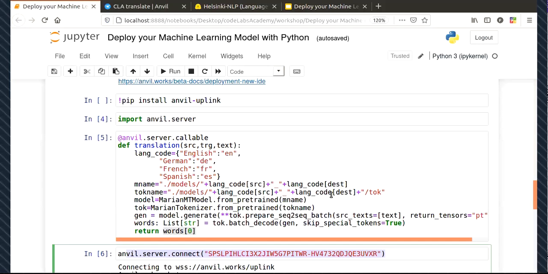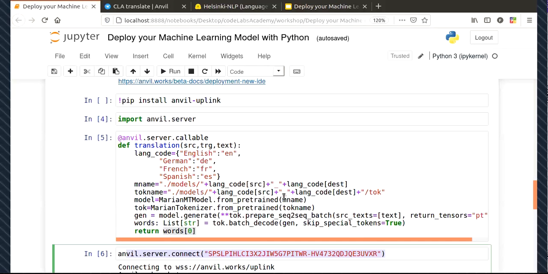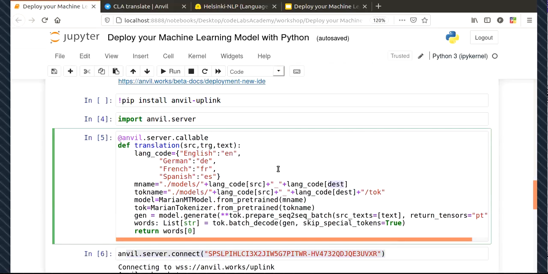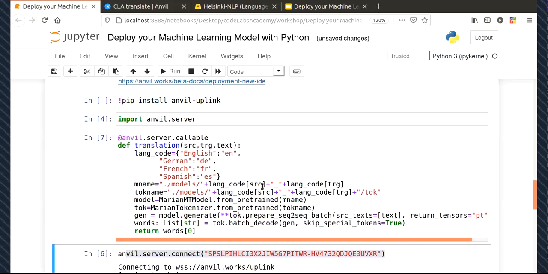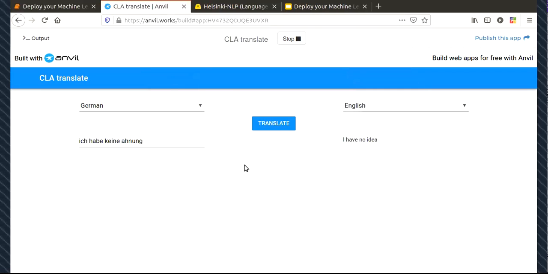So let's get back here. I knew it's here because you can see this is IP kernel, so this is from my notebook, and the error is in this. This is not defined, so we should instead use target. So let's use target. All right, let's run this again, and let's get back here. Let's try the translation again. And you can see that we have our translation received in here.